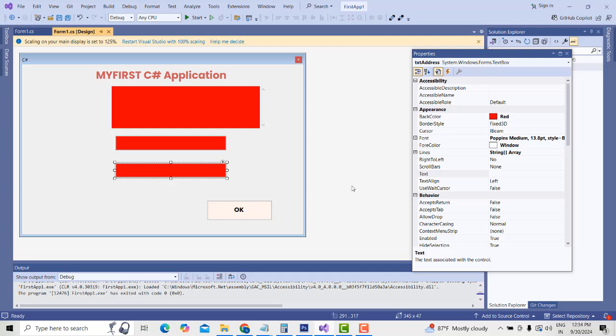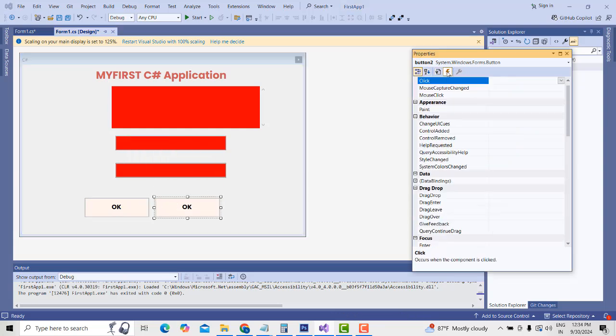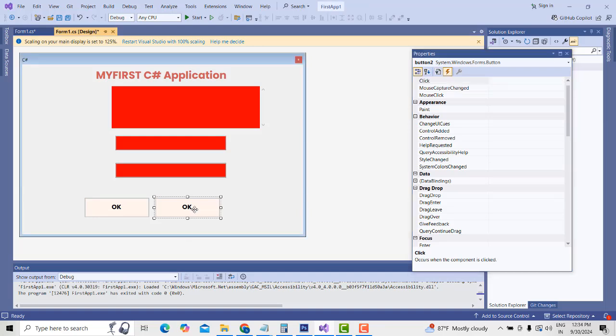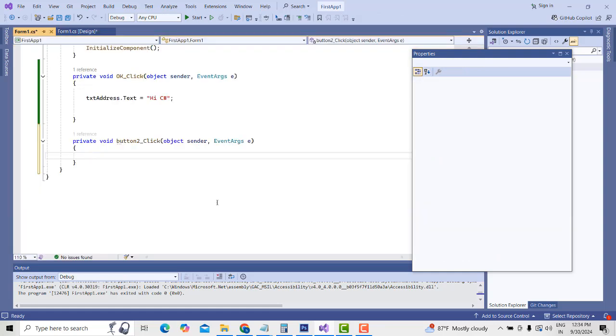So I want to get another button, the same button. I just press Control C to copy, Control V to paste, and get it again. Right? Here for this button, I want to change the Text property to Clear. Press the Enter key, the text has been changed. Here I am going to double click on it. When you click this button, I want to clear the text.